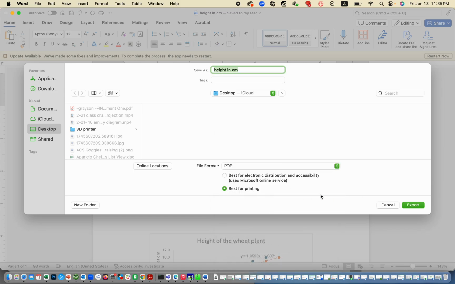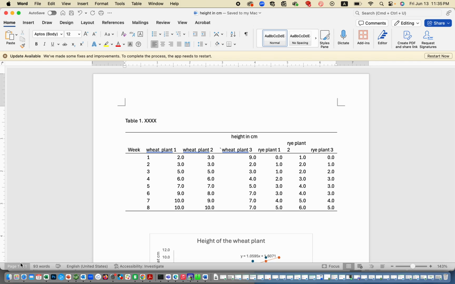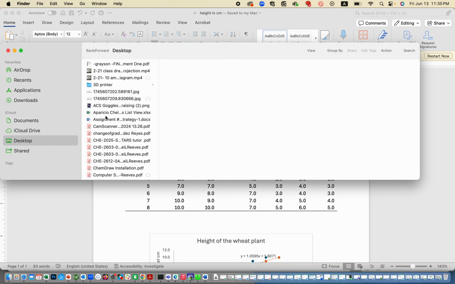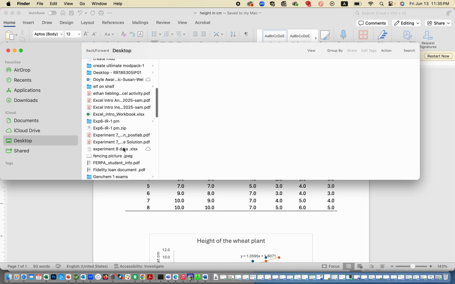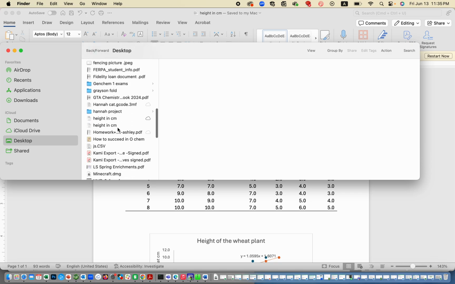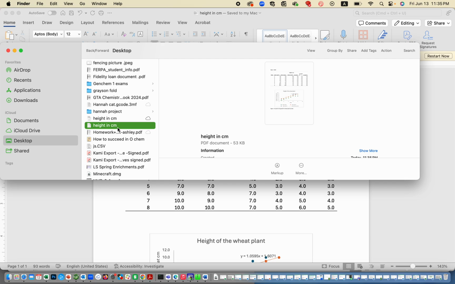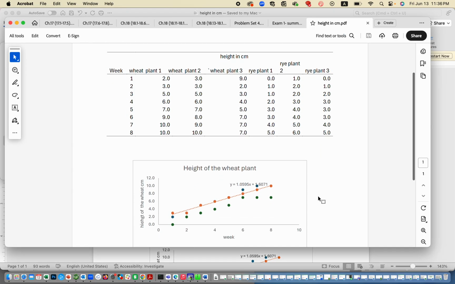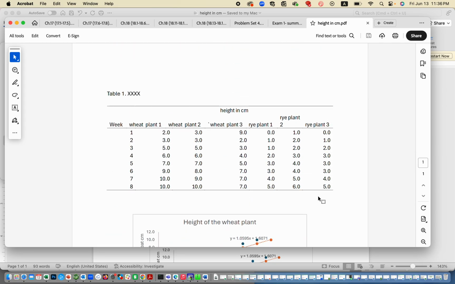You can have two options. So basic for printing is fine for now. So we'll just export. Okay. Now export to the desktop. We call it height of interest, something like this. Okay, this is one. Let's open it up to have a look right here. Okay, so now this is a beautiful PDF document.